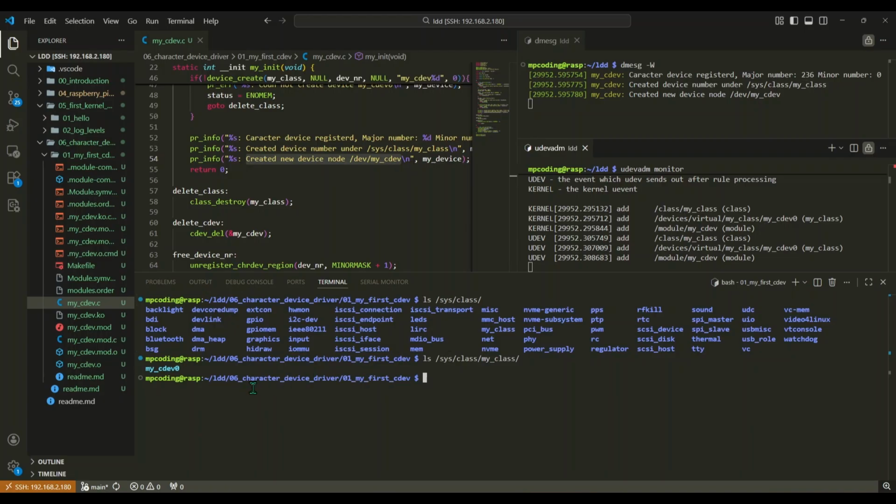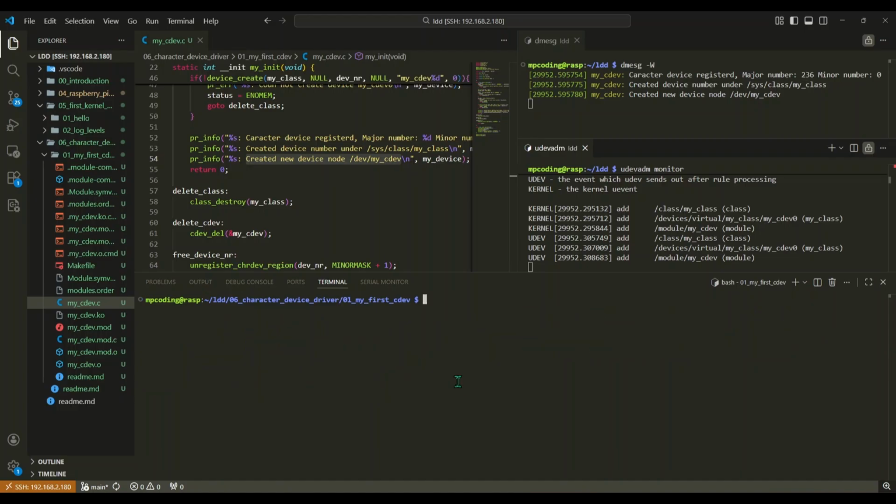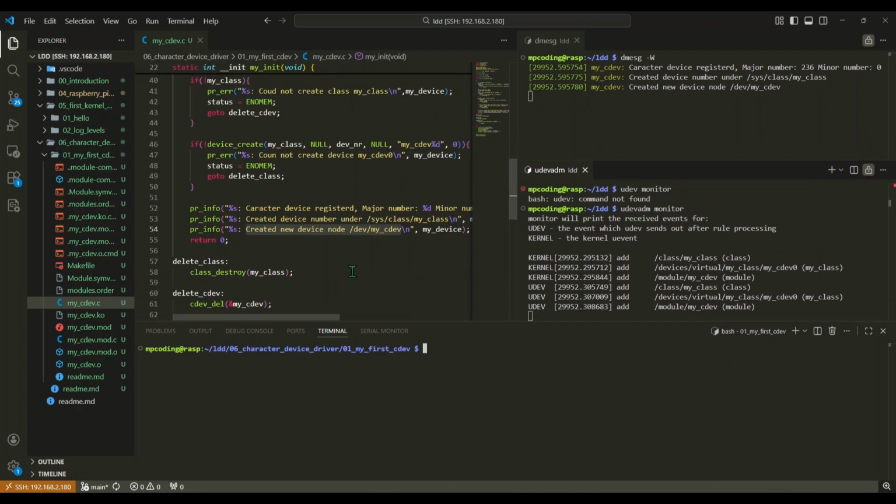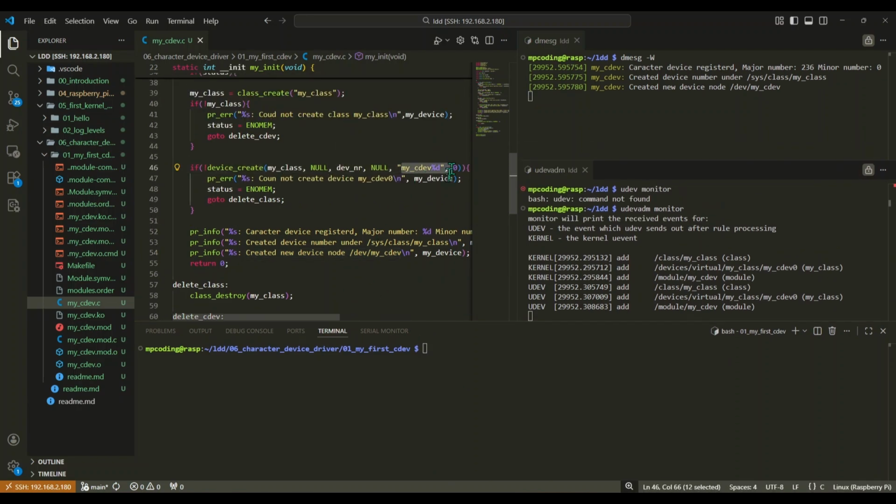Now, let's look at the my_class directory. You can see the my_cdev0 entry here. This confirms the device was added to sysfs. This my_cdev0 name comes from the string formatting we set when creating the device. The 0 at the end is from the integer parameter we passed to device_create.